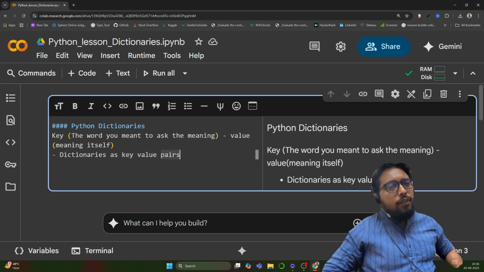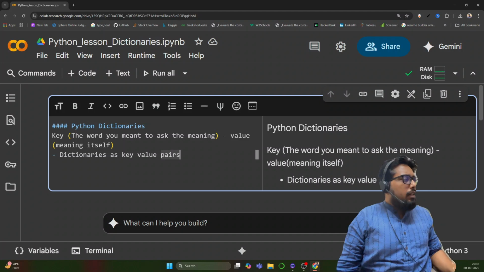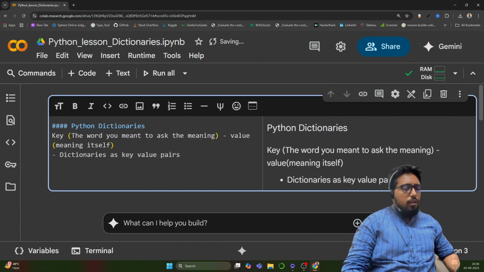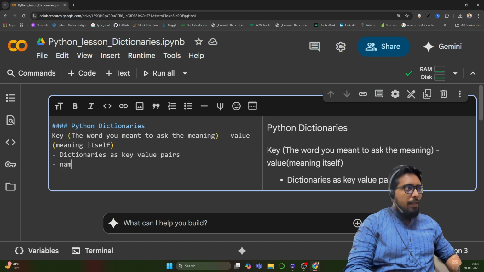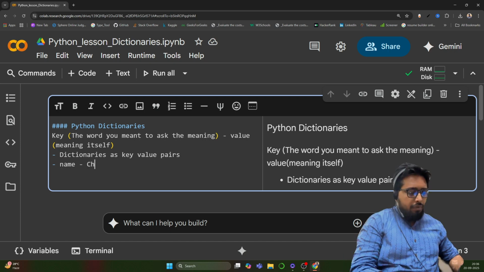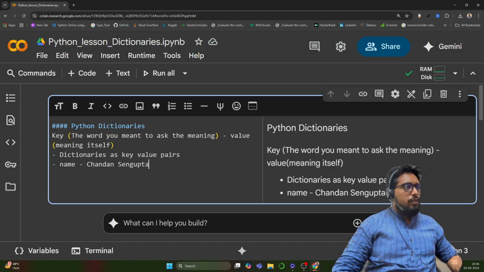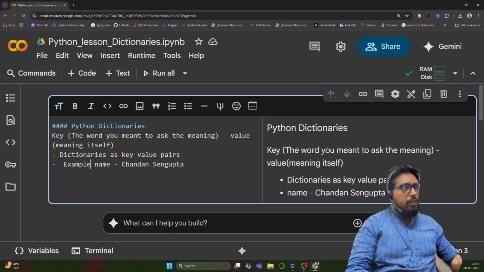Okay, it's key value pairs. You have a key, you have a specific value to that key, right? So let's say I pass on a key like this, name. Okay, name would be the key. The value would be for me, Chandan Sengupta. Okay, just like that. Just say it's an example.